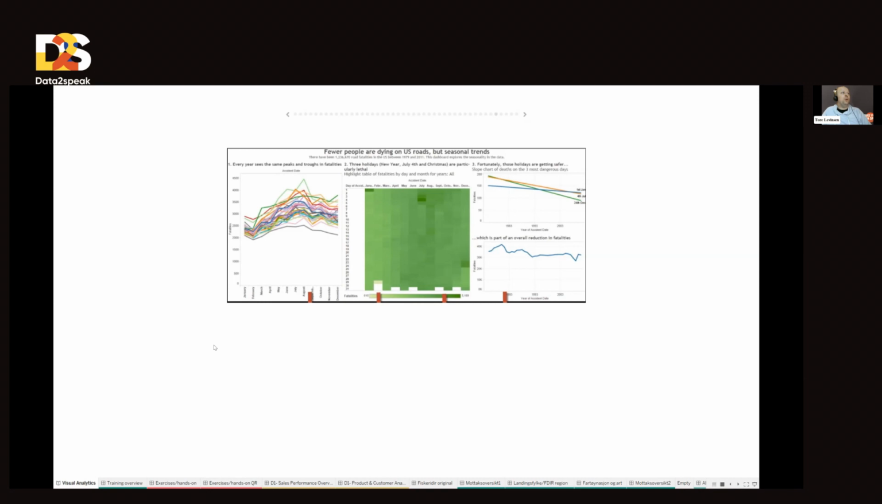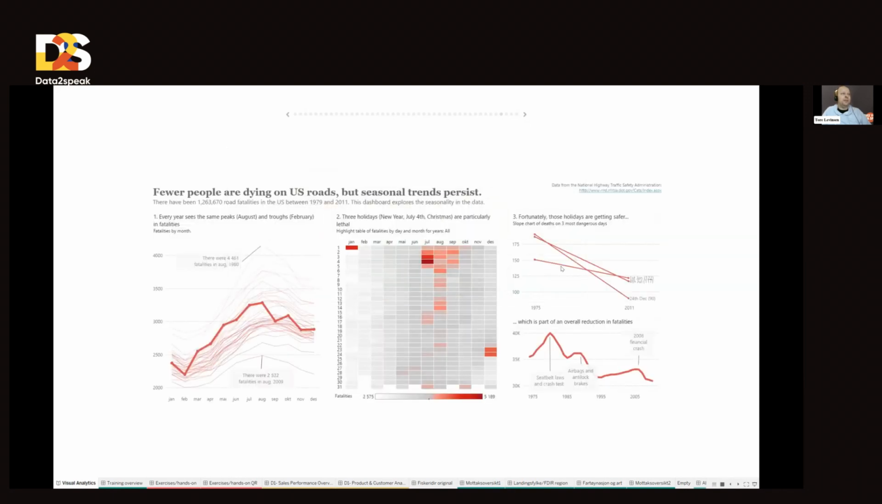This is looking at how fewer people are dying on the US roads, but there are some seasonal trends. You see this spaghetti chart on the left-hand side. It's awful. There are way too many colors. There's some stuff happening in here, but there's no correlation to what we're looking at and the colors, for example. So this one has been updated a bit, as you can see in here. Still the same text and everything, but it's saying over here that each and every one of these lines shows 1 year between 1969 and 2011.